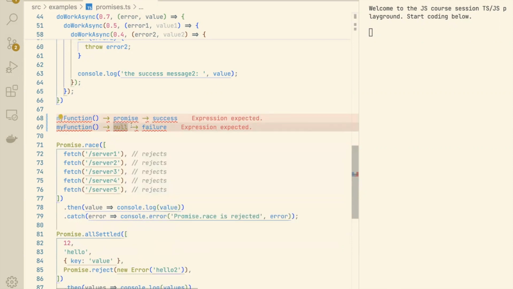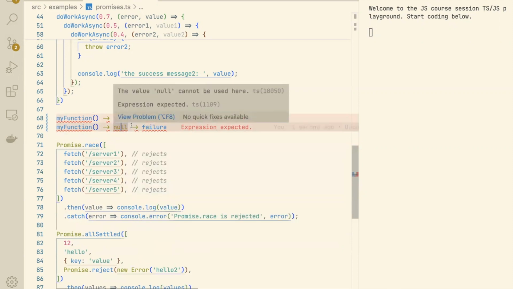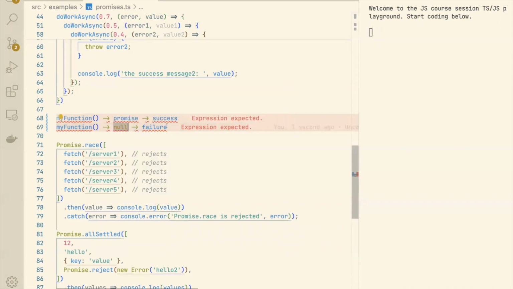Maybe it should return null. Maybe it should return undefined. Maybe if there's a problem, it should not return a promise, but it should return 3. I don't know, that depends on the problem that you're trying to solve at hand. However, what I'm trying to say is usually you should try to keep the API of your functions as similar to each other as possible.